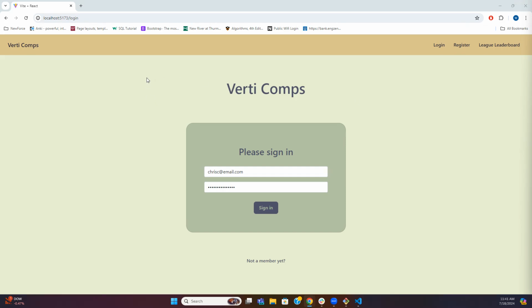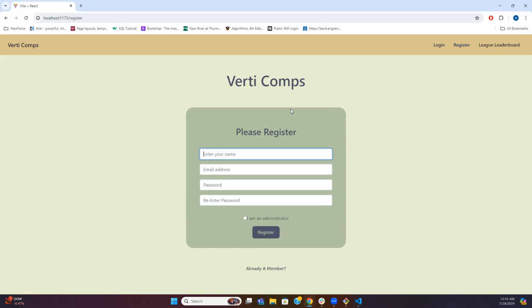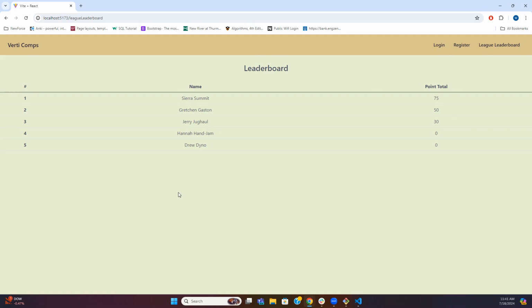So here is kind of your home page. When you're logged out, you're obviously able to sign in if you have an account. If you don't, you can register. You just enter all the fields, and if you are an administrator, you'll check this box. If you're a competitor, you don't. And then last thing you can view before you log in is the leaderboard, which is great for friends and family, so you don't have to make an account.